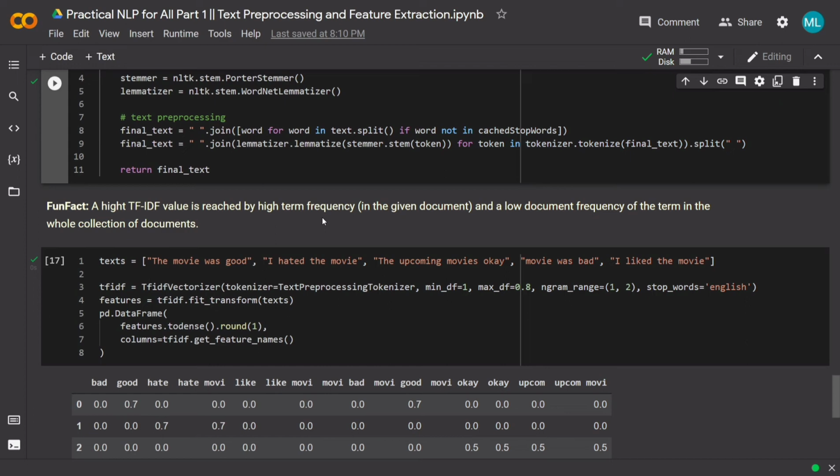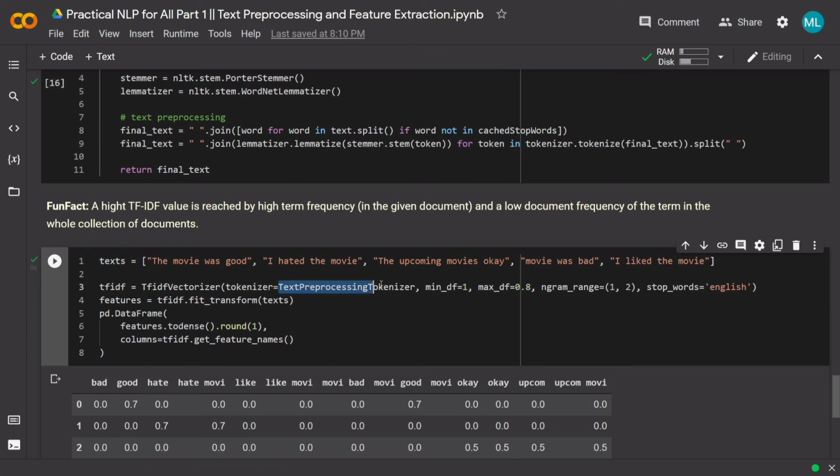For this example, I have taken 5 reviews. The movie was good, I hated the movie, and the upcoming movie is okay. Also, movies was bad, and I like the movie. Next we apply the TF-IDF vectorizer class from the scikit-learn library. We define this instance. It has the option of selecting a tokenizer, so we will be using our function as a tokenizer here. We are calling it a tokenizer, but it is really applying all the preprocessing which we are doing on the text here.